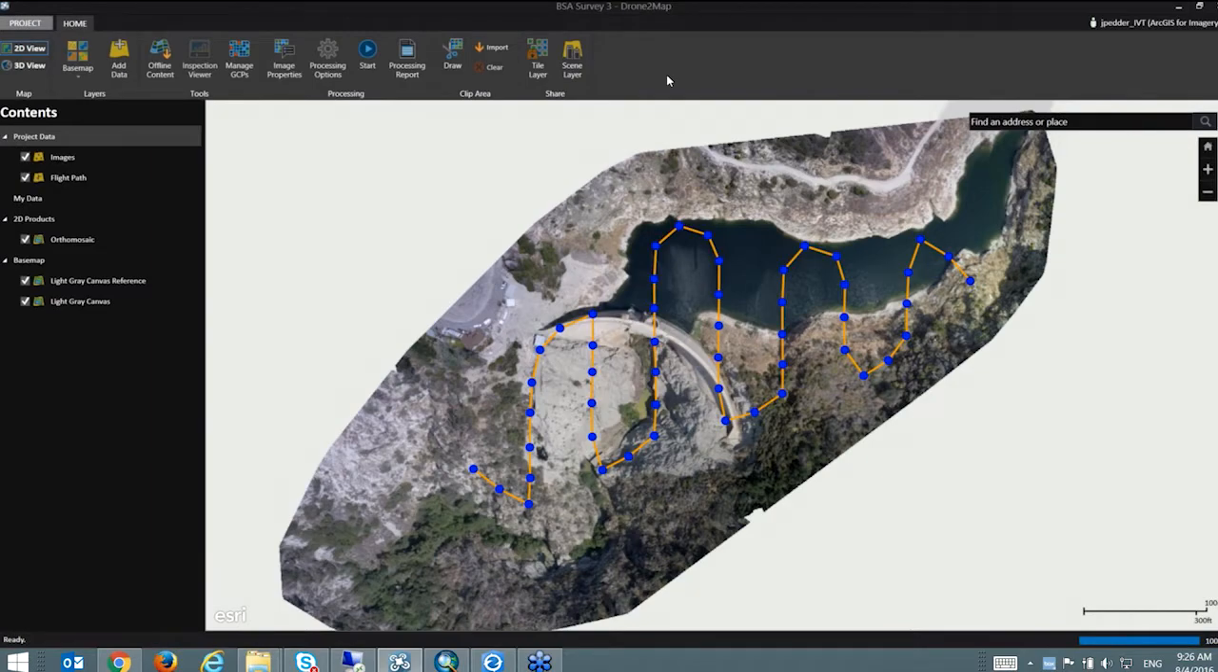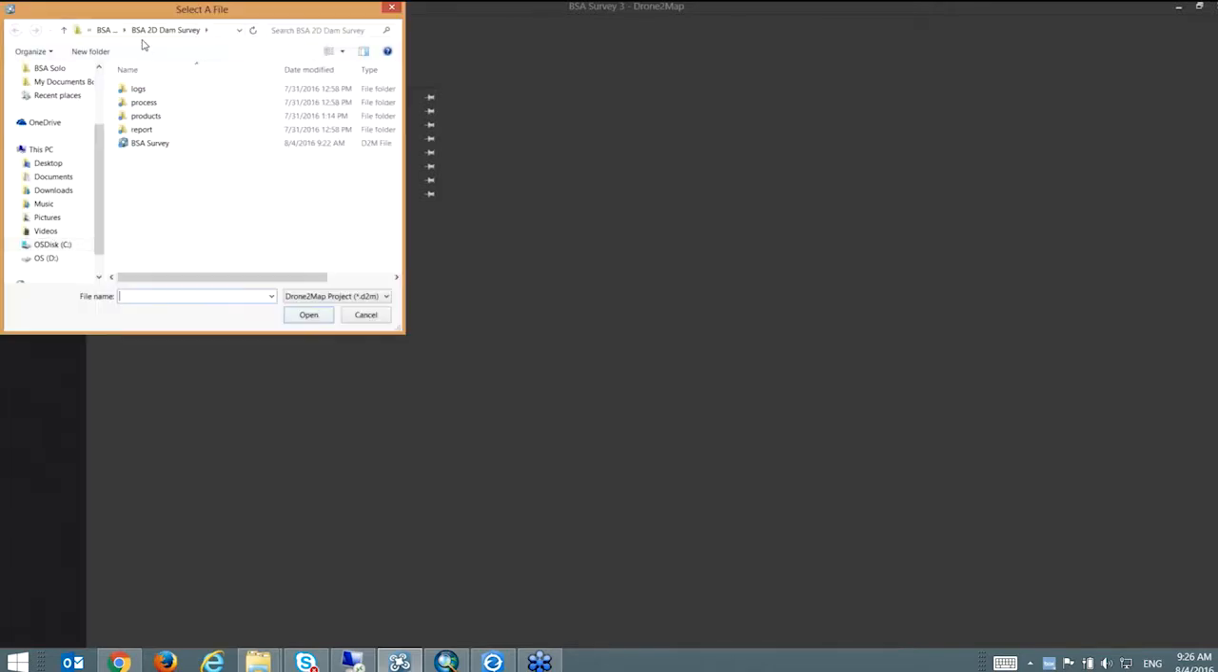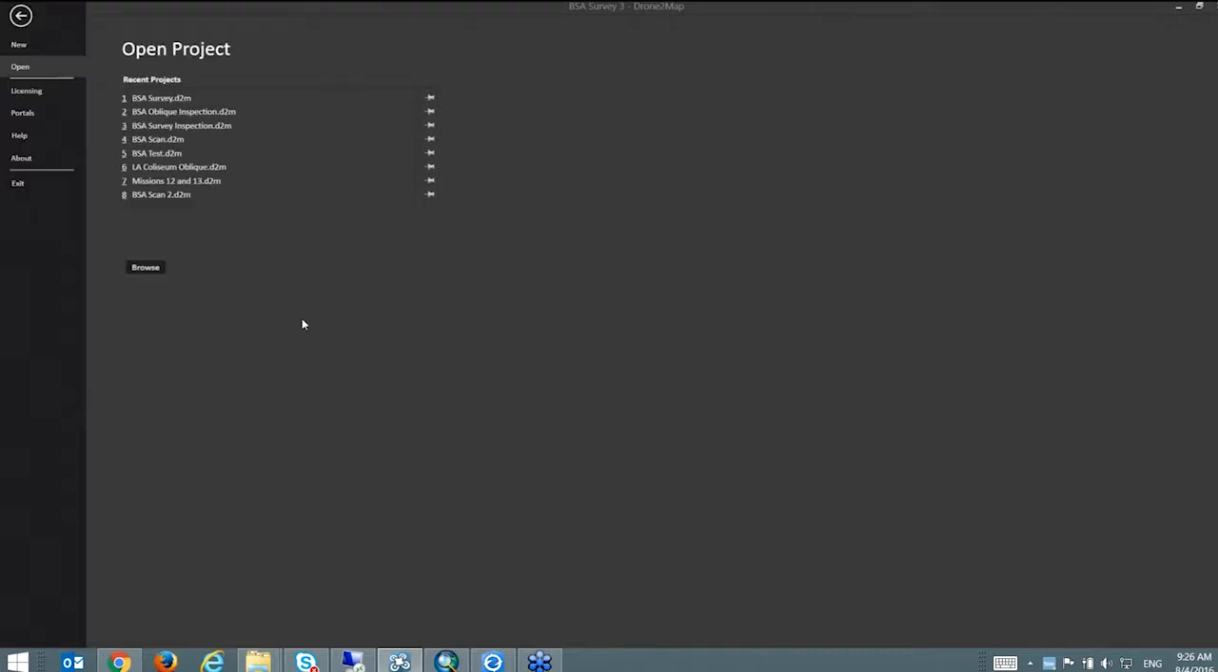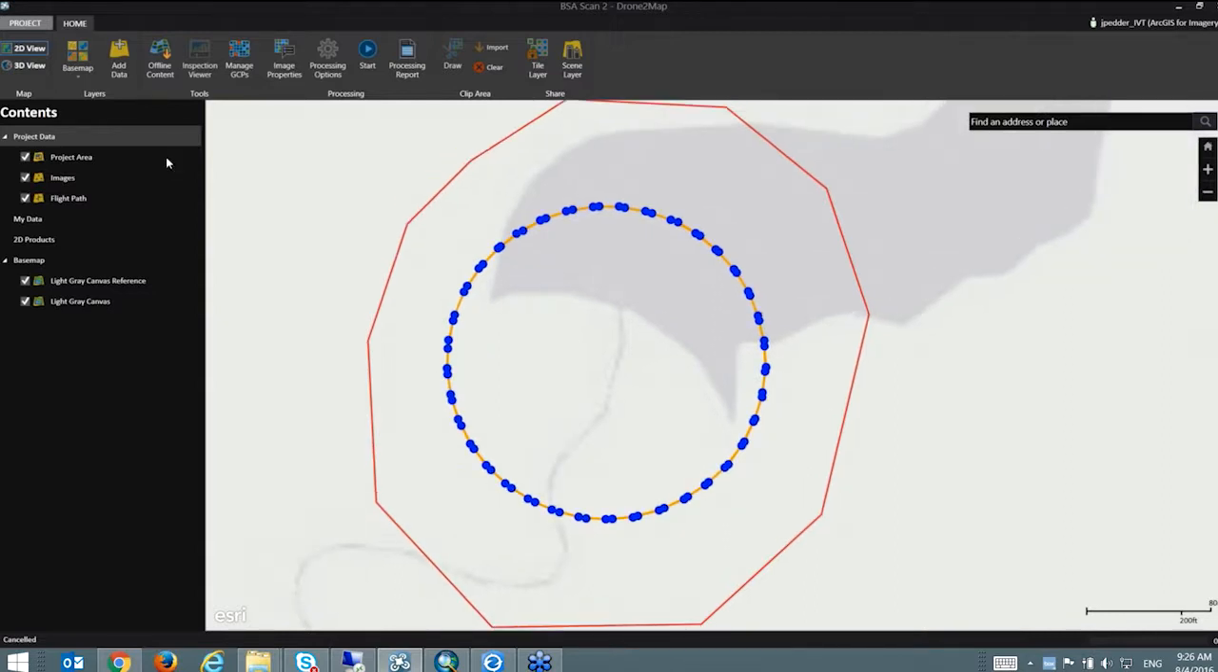So we'll go back to the Drone2Map software. Let's take a look at another project. Another project that we've got going on here is the scan, and the scan is oblique imagery. So imagery flown, not straight down, but at an angle. If we take a look at this one, this is going to be a 3D view.